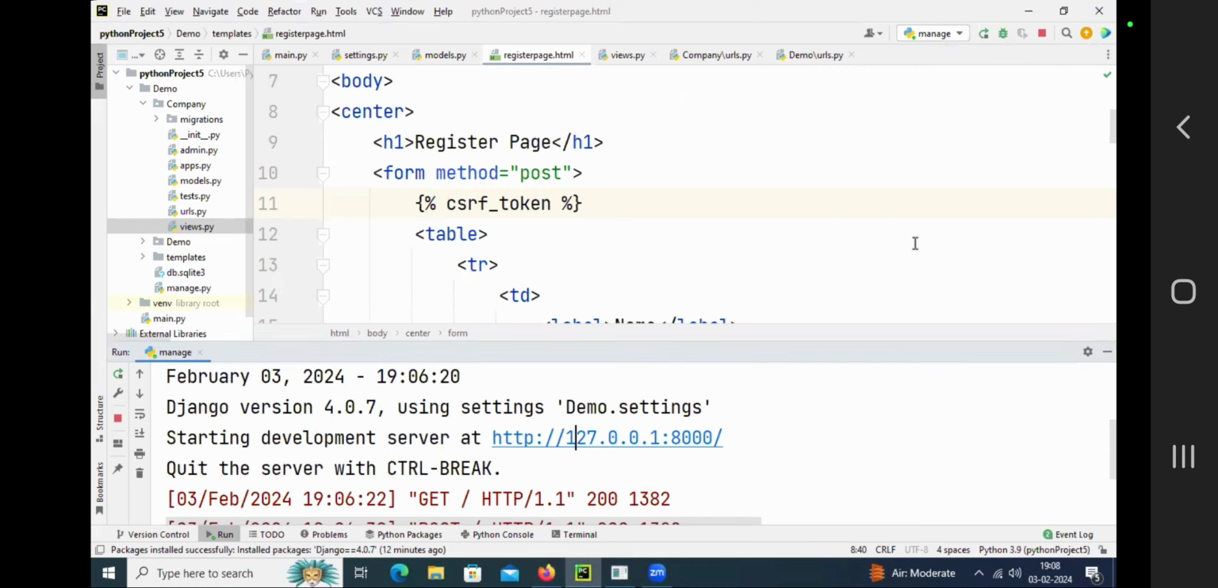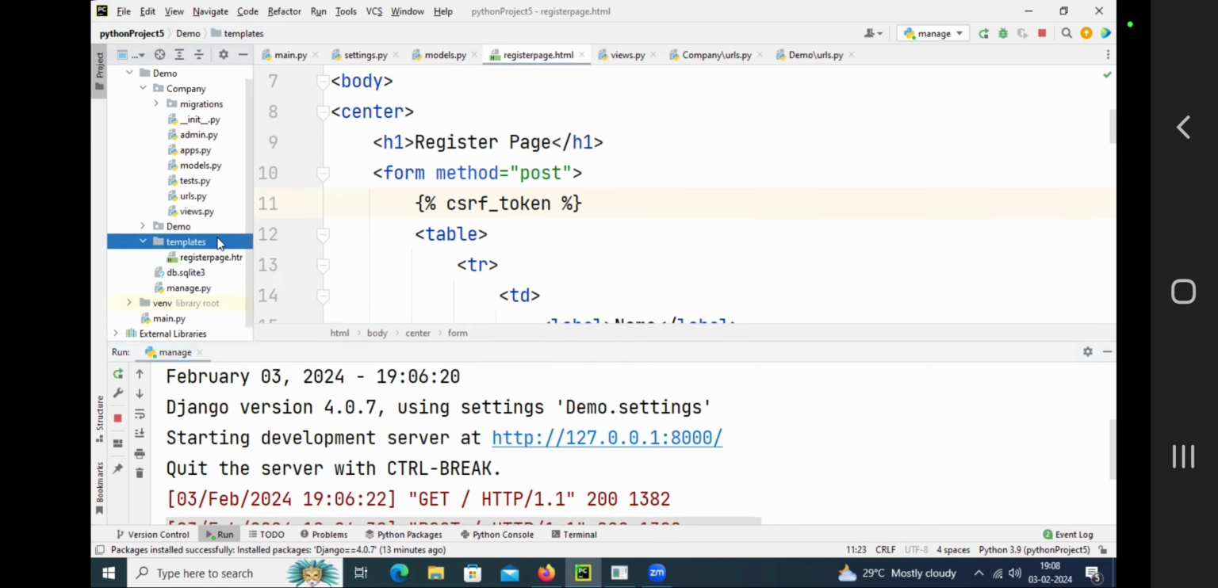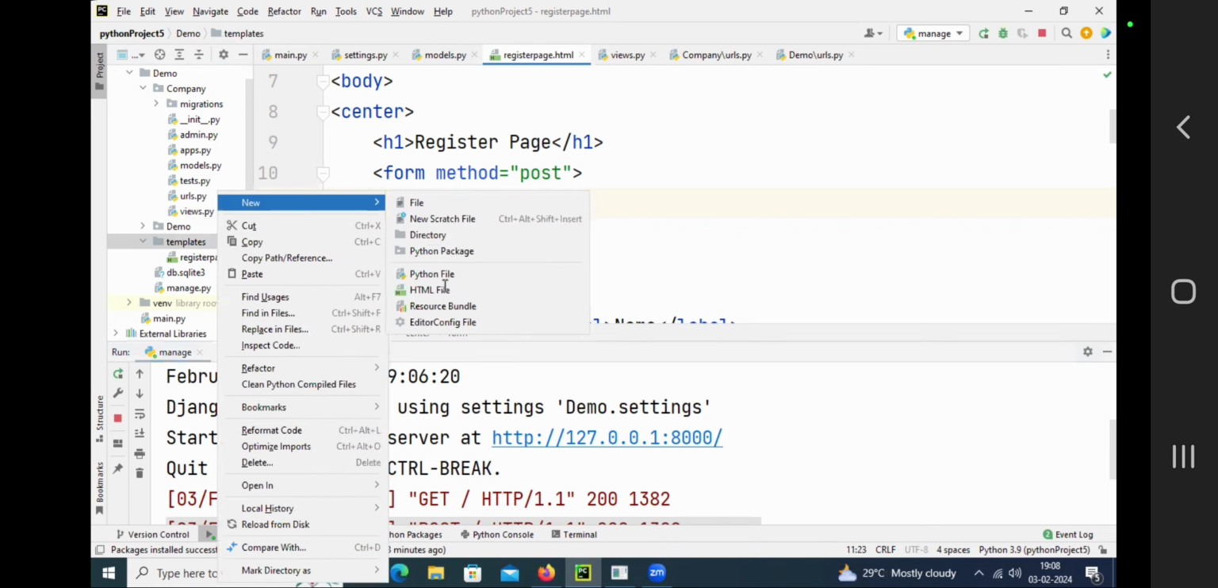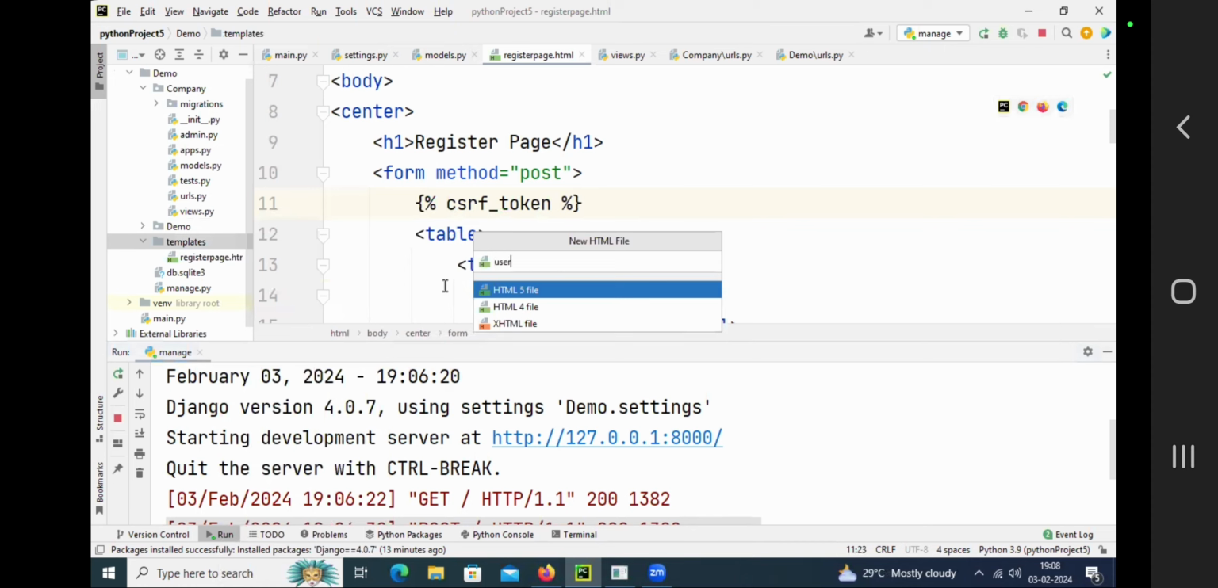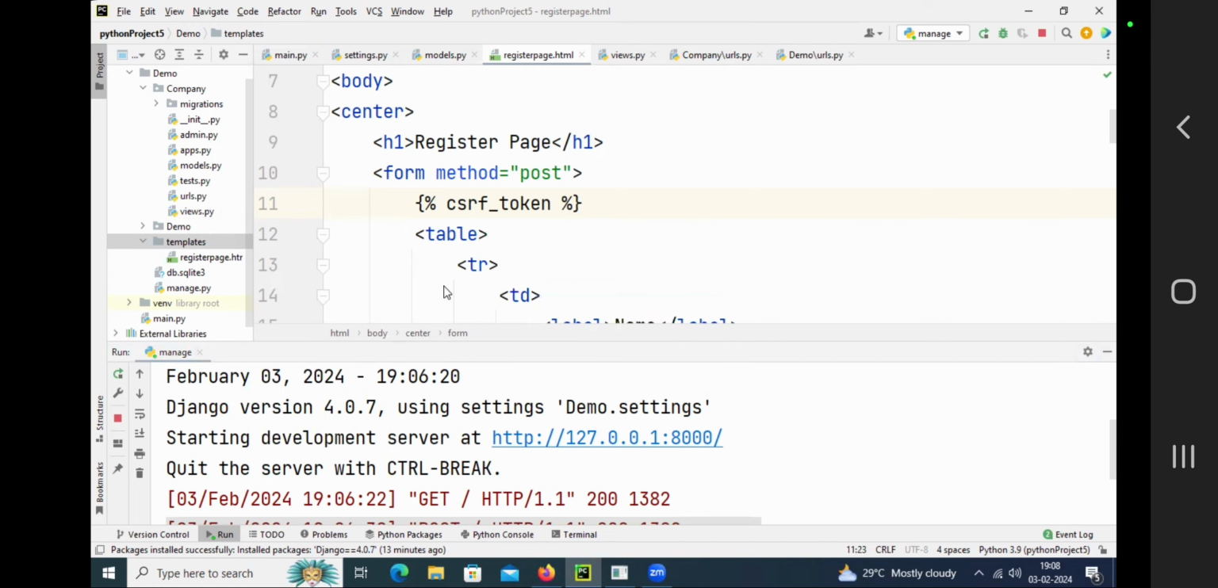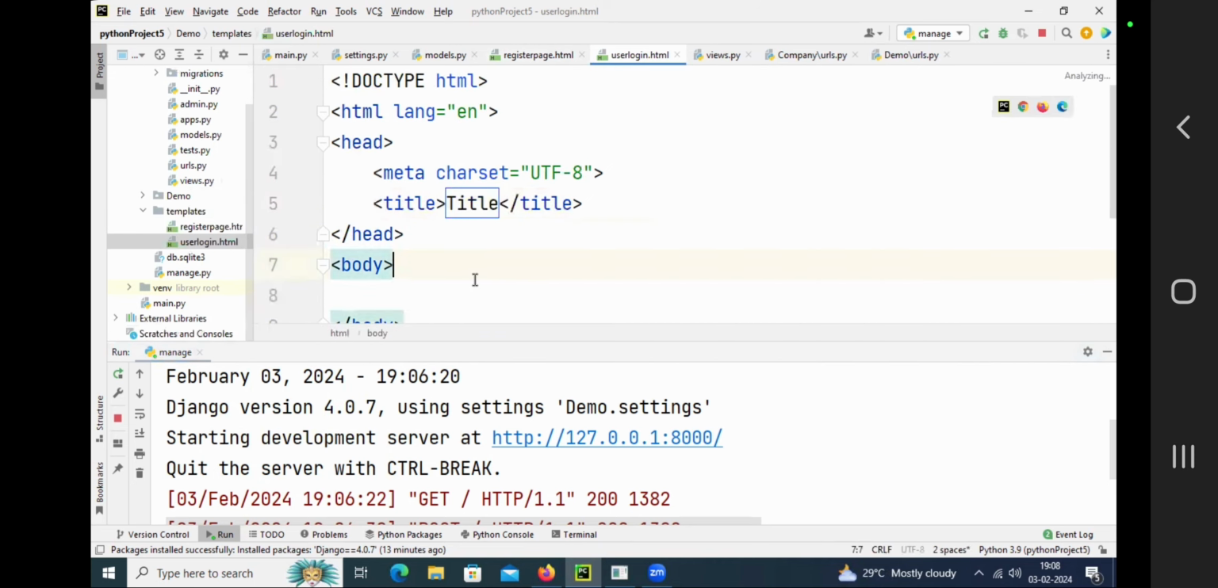If you want to create an HTML page, where are you going to create it? In the templates folder. In the templates folder, we already have one register page. If you want to create another HTML page, right click the templates folder, new HTML file. Here I'm going to create the HTML page, user login. So now we have another HTML page. Next we are going to design the HTML page.